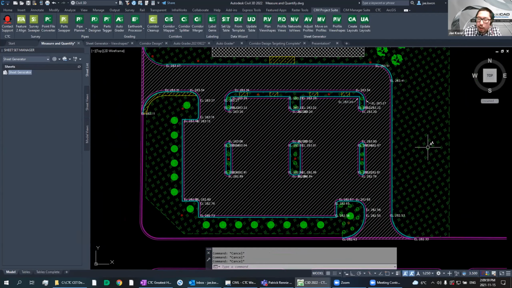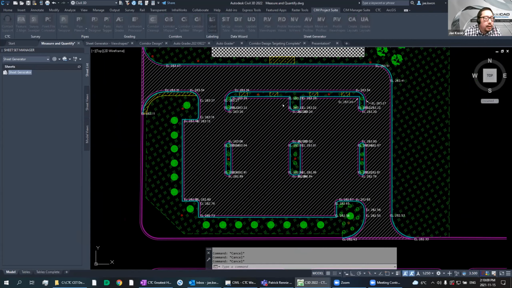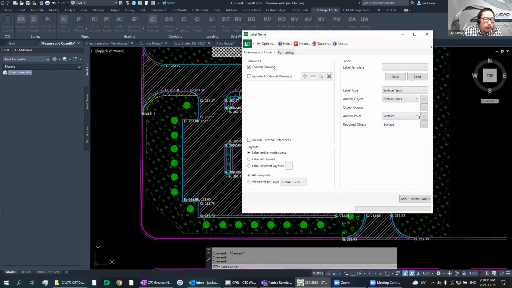Well, what else can we do? How about we label the slopes between these straight segments. So I'll run the Label Genie tool again. Let's flip that over to a 2-point slope, so basically the slope in the direction of the line. And as far as the object that I'm labeling, I'm going to keep it the same, the edge of the asphalt feature lines.